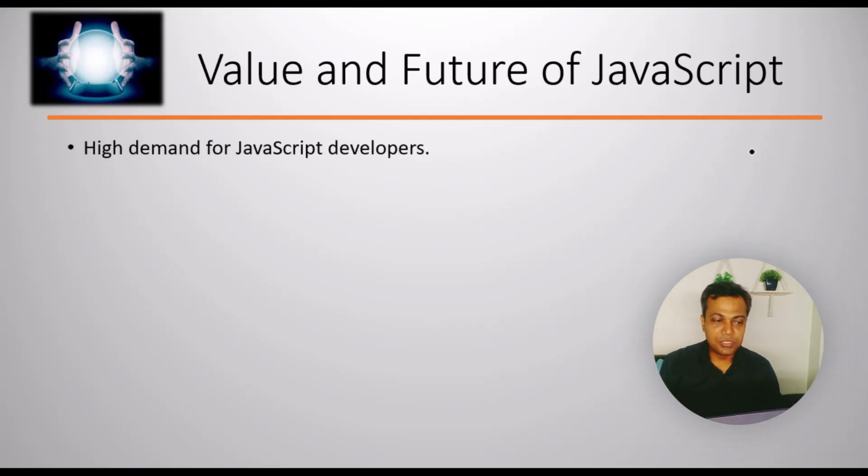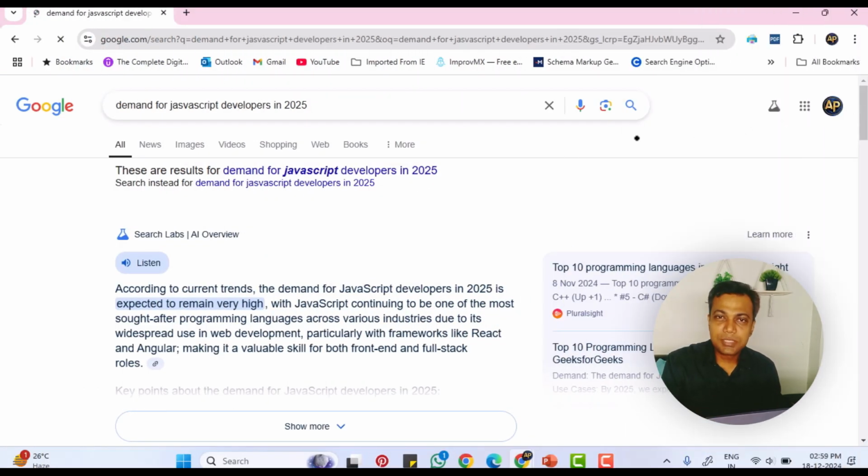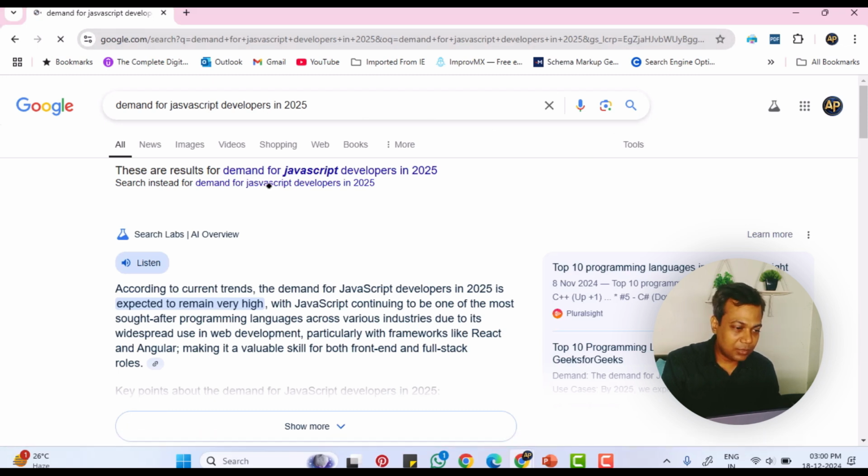Value and future of JavaScript. Of course, there is a high demand for JavaScript developers till now, and the demand will be increasing more and more. If I do a simple Google search like demand for JavaScript developers in 2025, the searches coming are, according to current trends, the demand for JavaScript developers in 2025 is expected to remain very high.